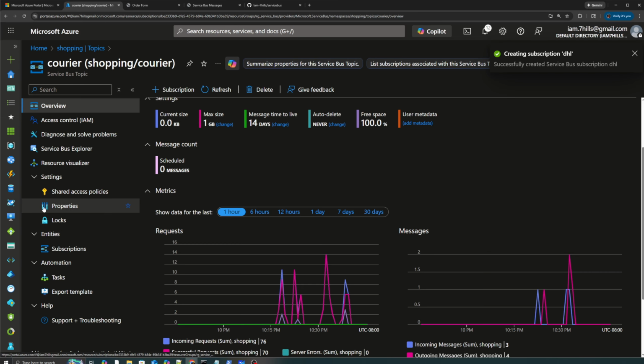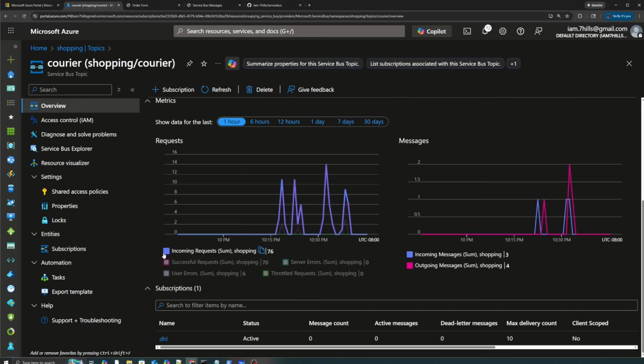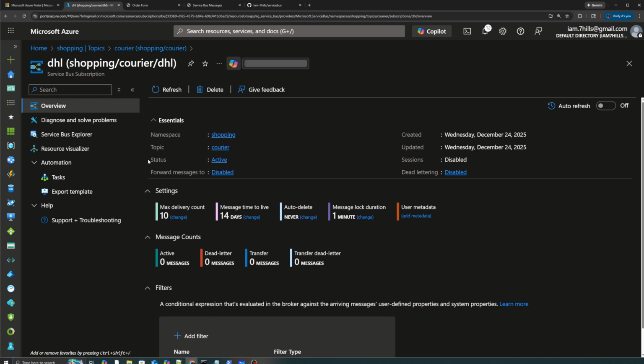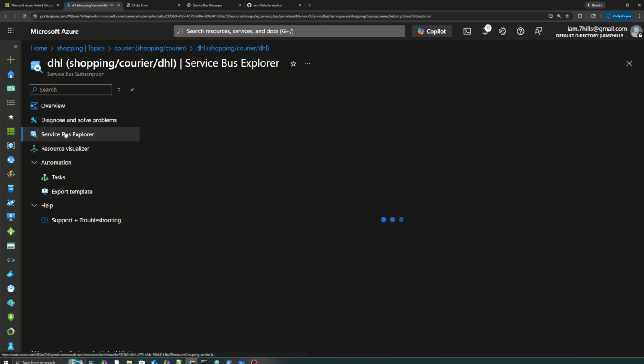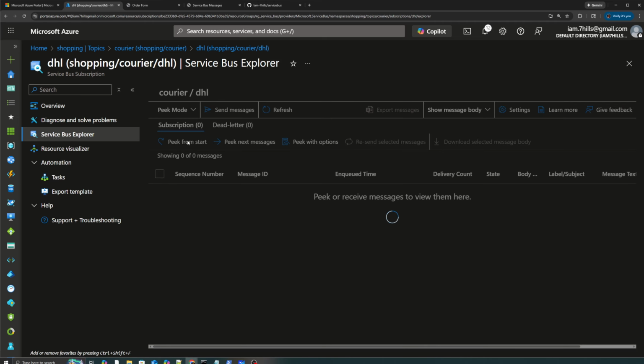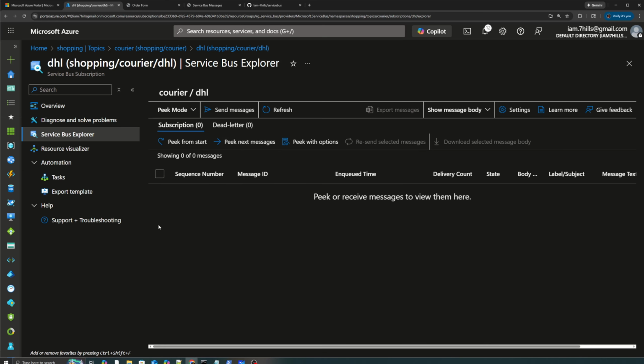For now I'll keep the defaults. Right now, if you go and click DHL, there are no messages at this point in time. If you go back to your Service Bus Explorer, right now we don't have any messages.